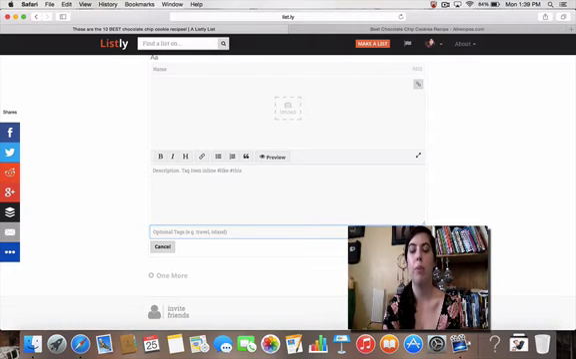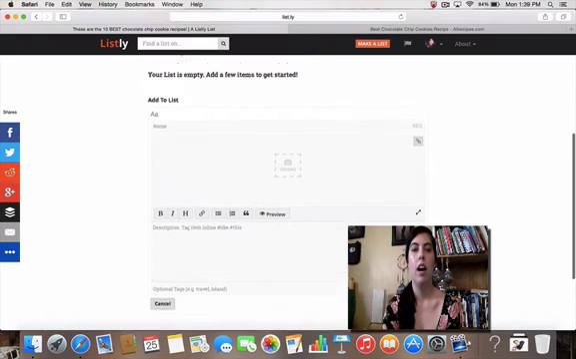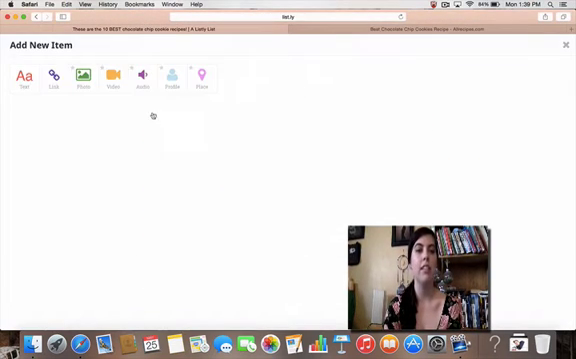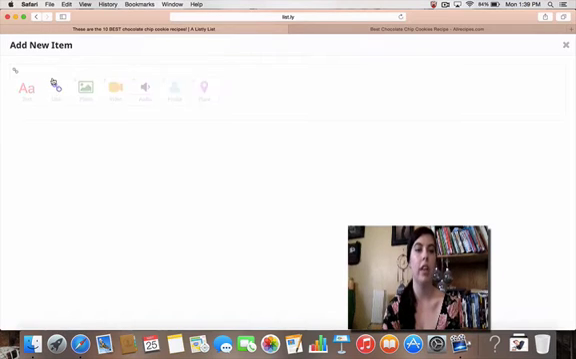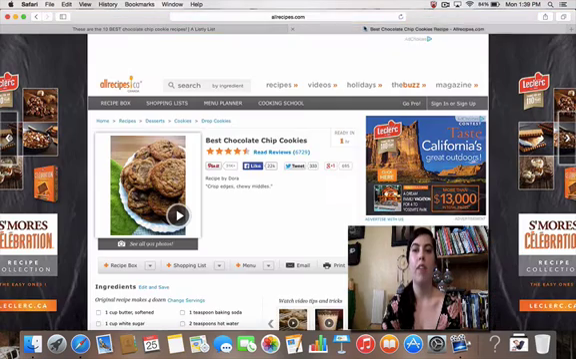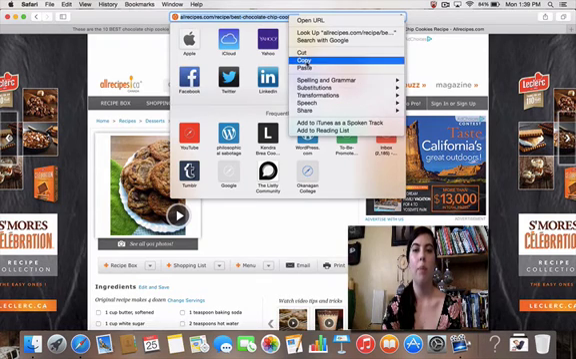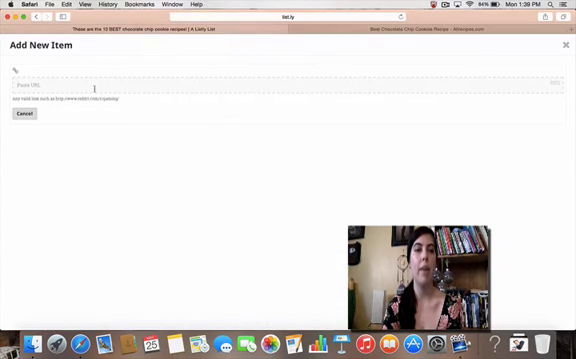So for example, let's see, I want to add a link. So I'm going to go back, I'm going to click add to list. I'm going to find the link option here. So I click on it. You see paste URL, so you can go online and find a link. And I found this great chocolate chip cookie recipe website. So I copy, and then I go back, I paste in the space provided.